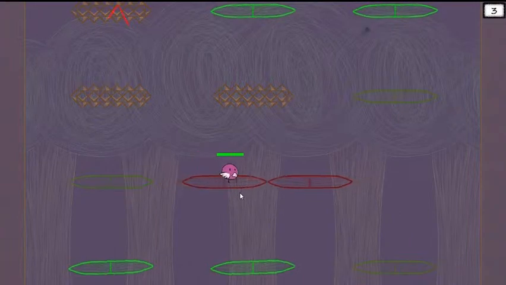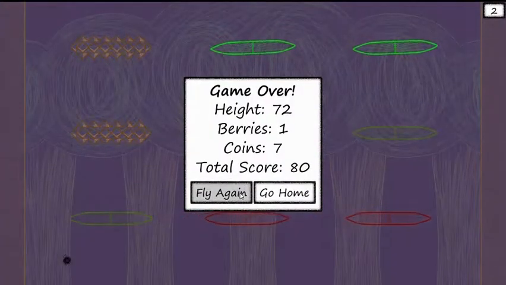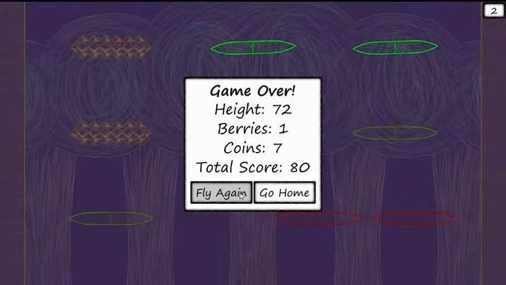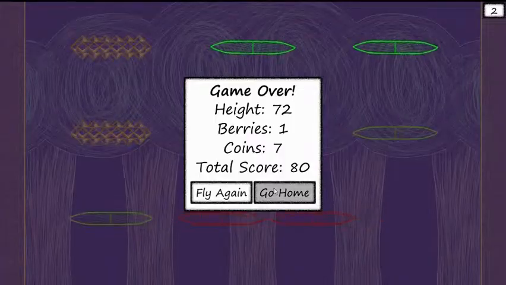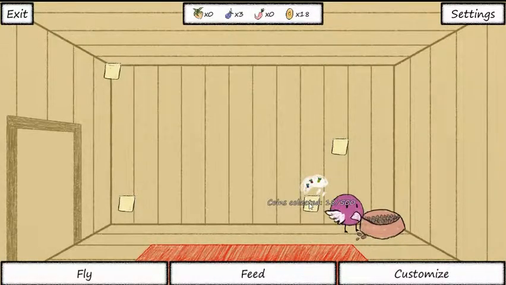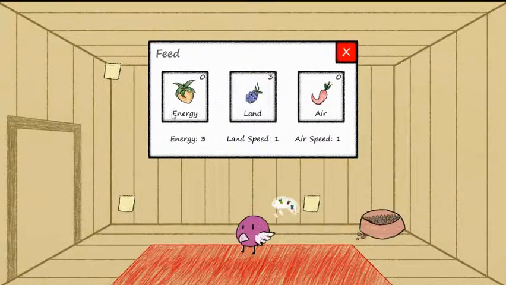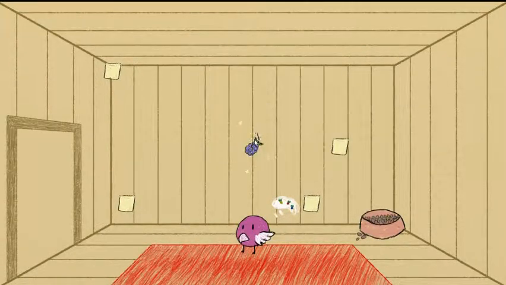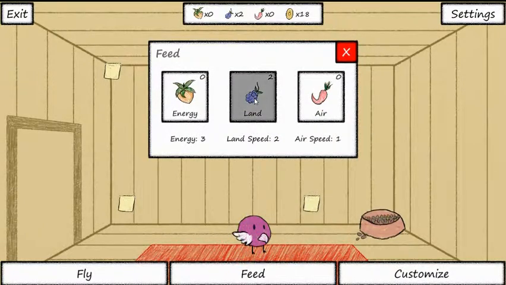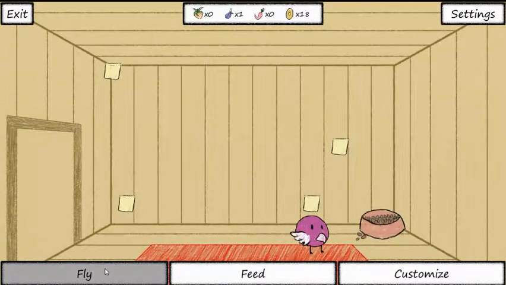How was I supposed to do that? That doesn't make any sense to me. I would have either fallen to certain death. Okay. Coins collected. Berries. There's 75 berries in the whole game, or is that just total score? High score. Feed. Land speed. Air speed. Energy. Can I just... That's adorable. You can just drag it around. That's cool. I like that.